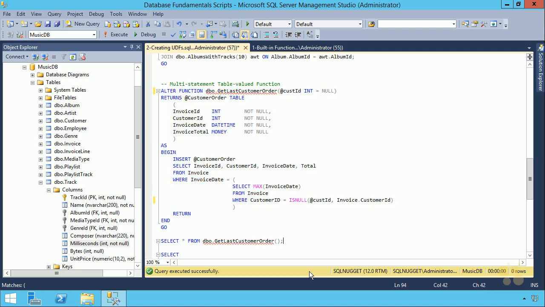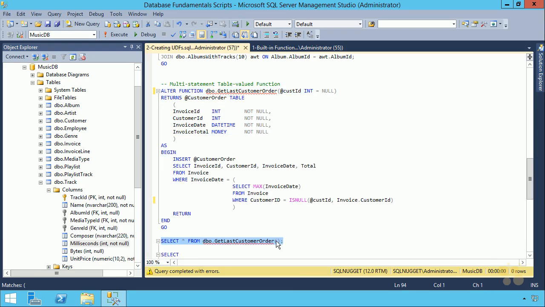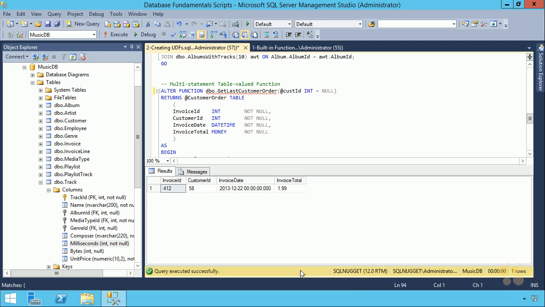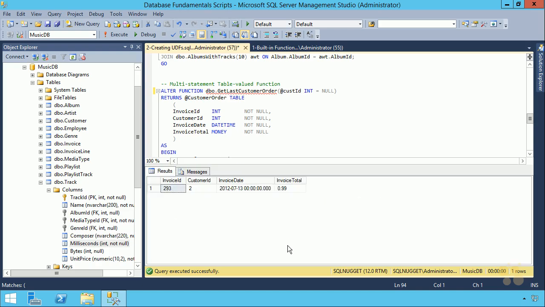And now let's see if it still works like it did before. Oh, it doesn't. Oh, you know why? Because they don't support optional parameters, so we're going to need to pass in an actual null value. There we go. Now watch. Boom. There, just like before. But let's say that we wanted to pass in a specific customer. Let's see what customer number 2 has. Look at that, there it is. There's just customer 2's previous order.